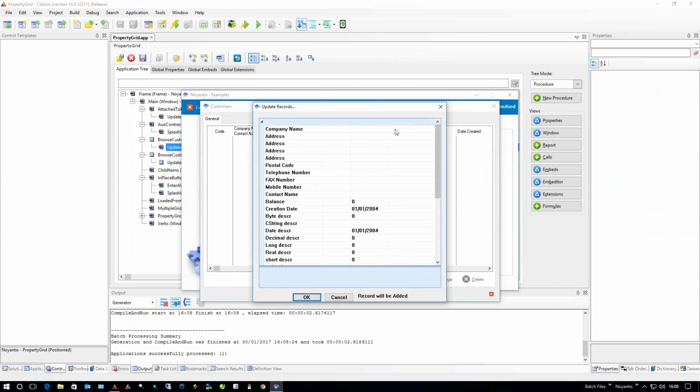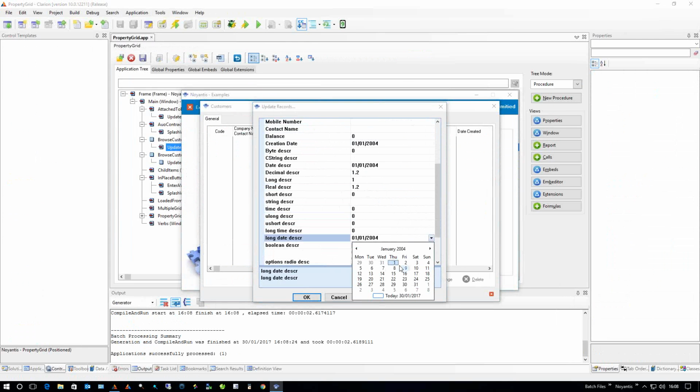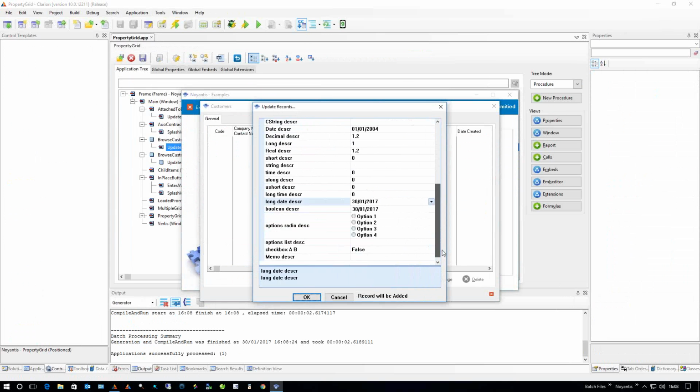Okay, so here we can see we've got our company name and the address, and it should have picked up the various different types. So that's a byte, that's a C string, a decimal, so we can put decimals into there, but of course we can't put decimals into there. I could put a decimal into a real. Our date has been picked up as a date. The Boolean, the radio has picked up, and the drop list has also picked up.